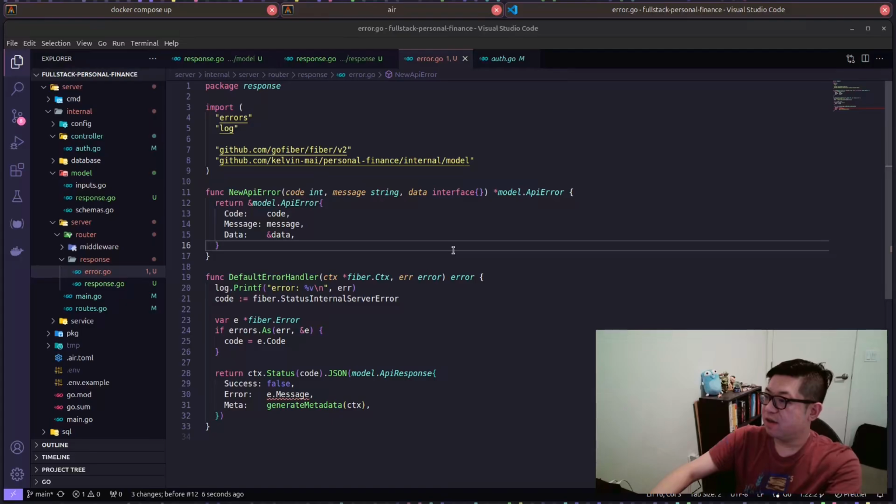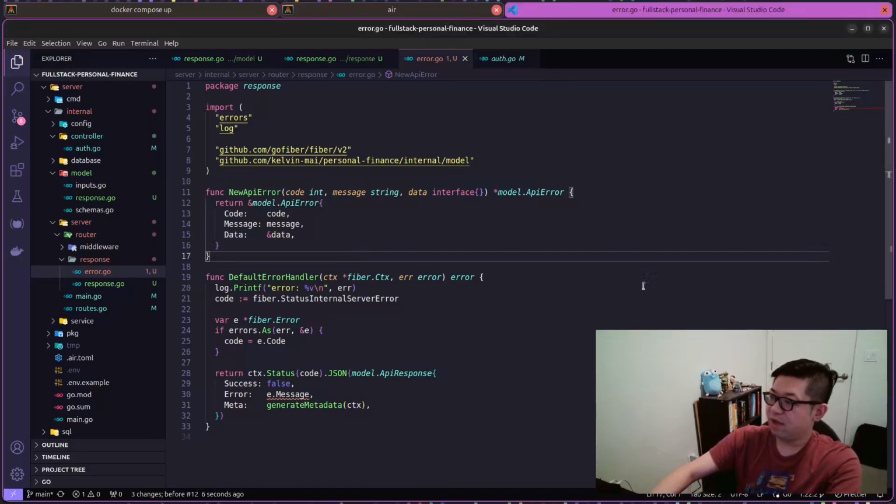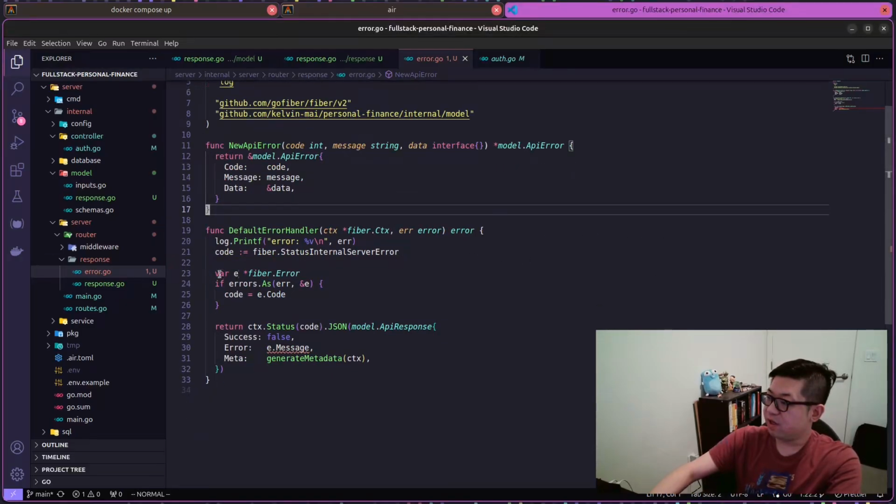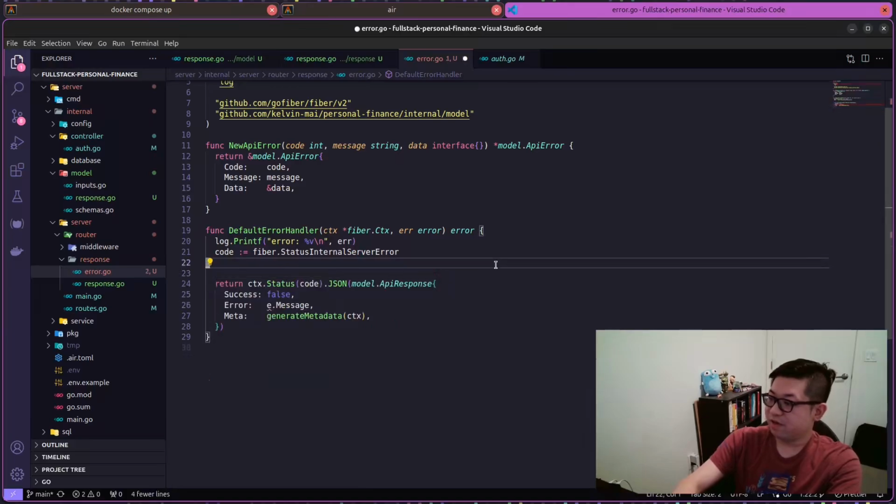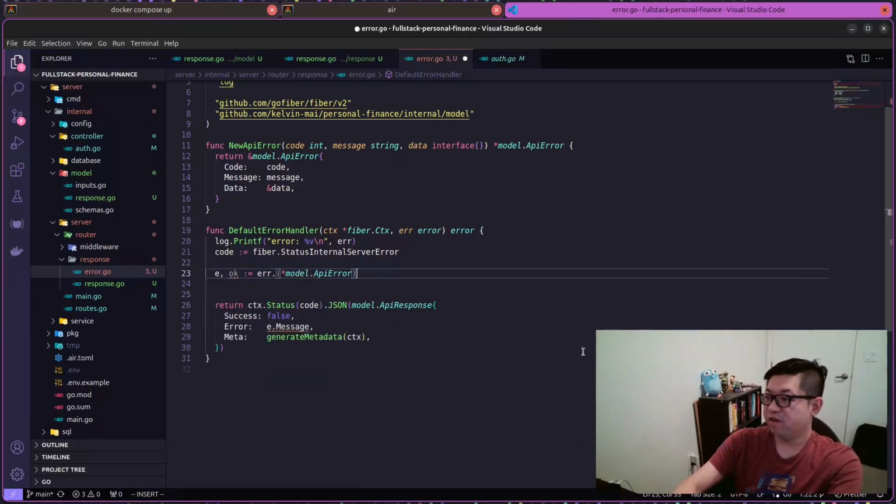No, I think that's correct. I will keep that. And then that just means we need to change this part of the default error handler. So let me just get rid of this so I can start from scratch. So first I'm gonna do a conversion of the raw error into an API error.